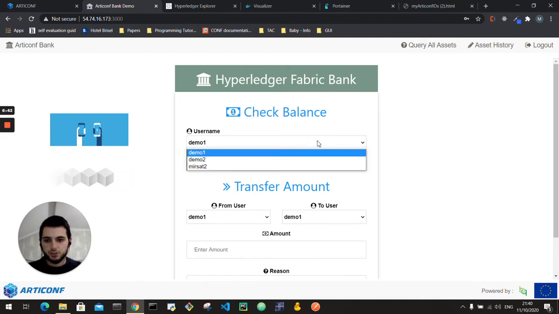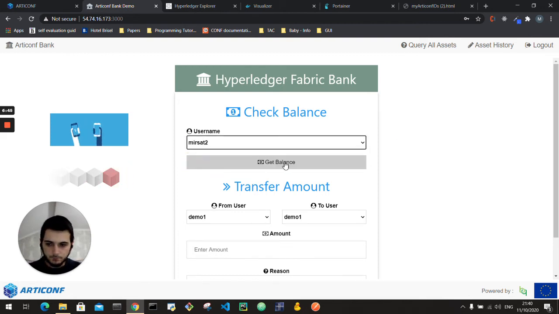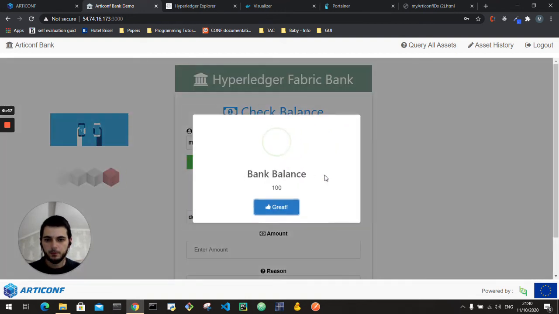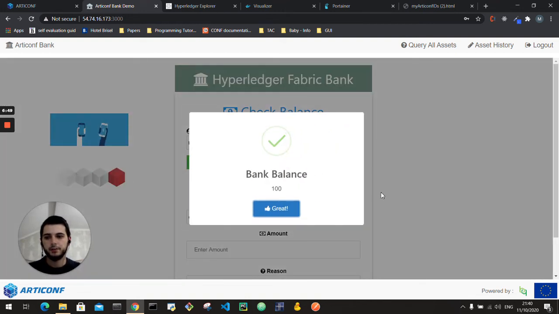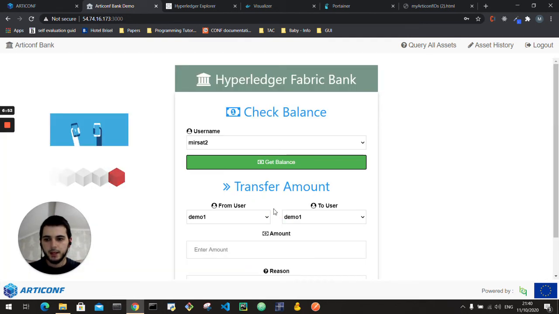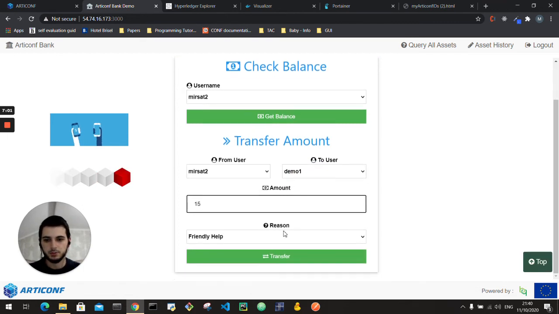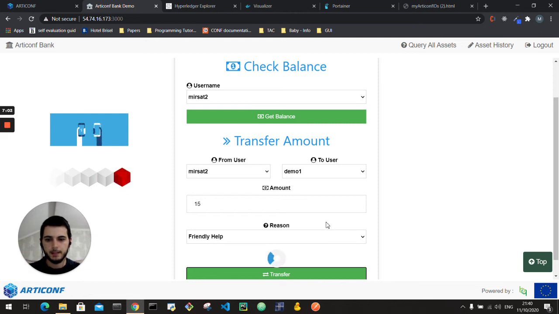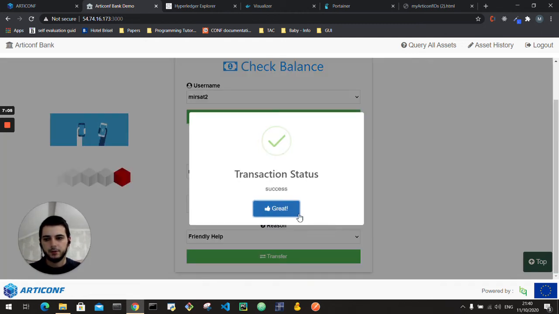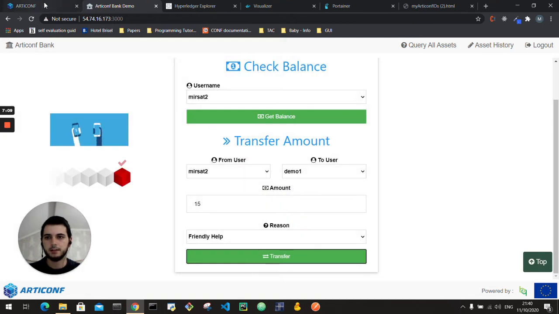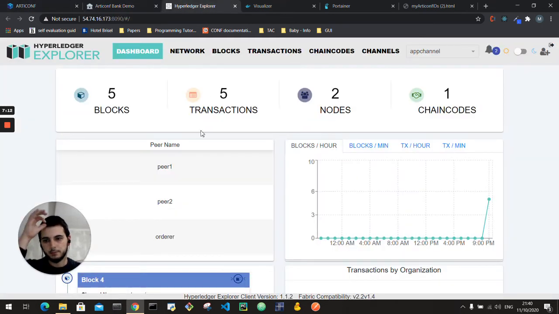Let's check what's my balance. So initially every user has 100 tokens, so that's great. And let's transfer something to demo1. Let's say I want to transfer 50 tokens to demo1. Transfer. Okay, let's wait. Great, the transaction is successful. Okay, great. And go back to the Hyperledger.